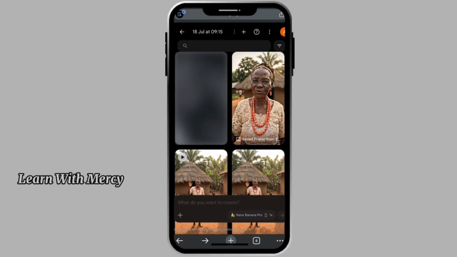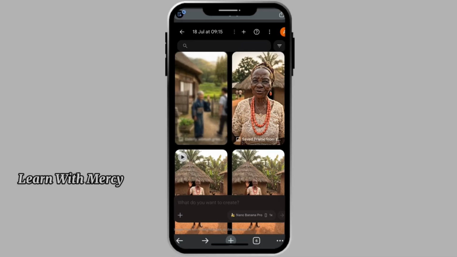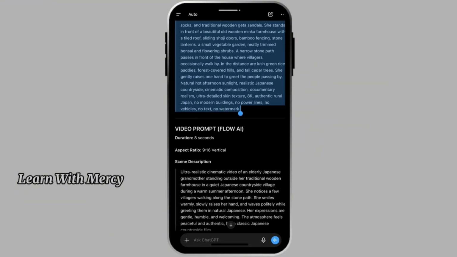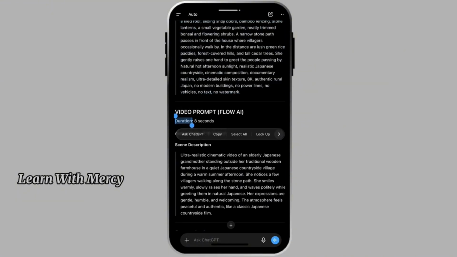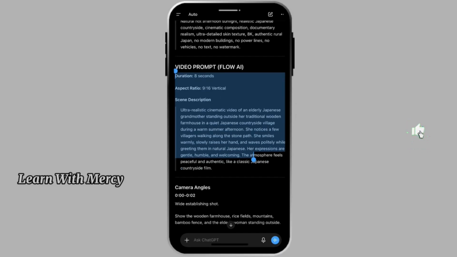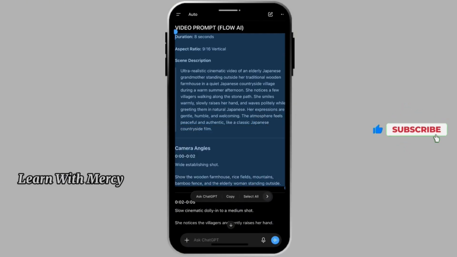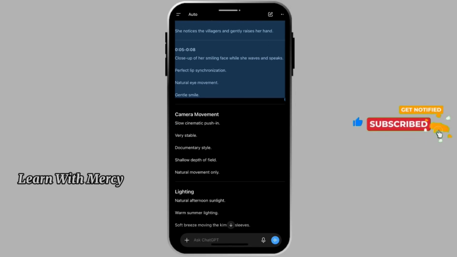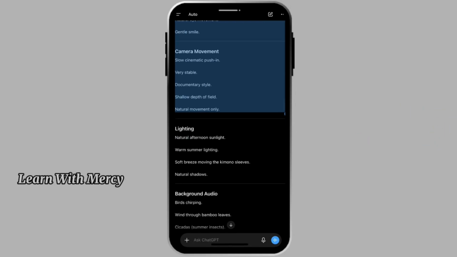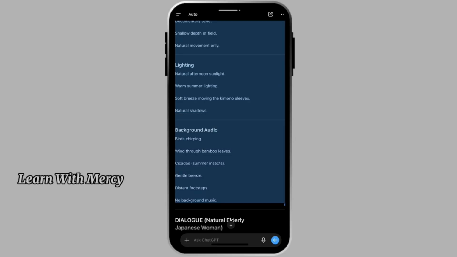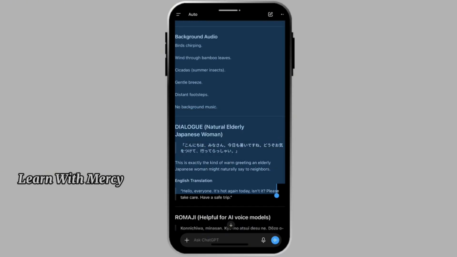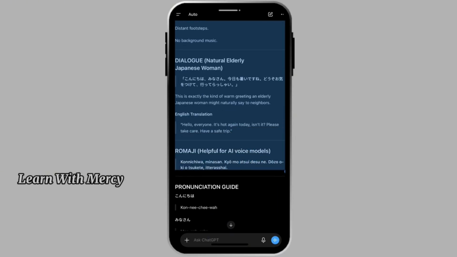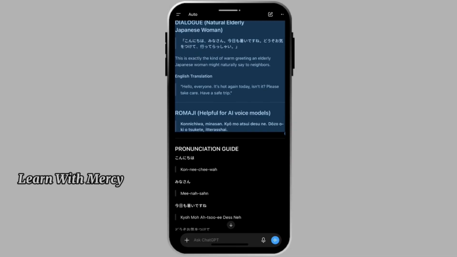This is the image of the Japanese woman. Okay, can you see the image? So I'll go back to ChatGPT and copy the video prompt. One thing about this ChatGPT is that in the dialogue, it will also write it both in the language that you want and also in English. Okay, and it will write out the AI voice guide, how the AI is going to pronounce each word. You can see the guide here, the dialogue guide. That's what I'm trying to copy to make it sound natural. Okay, the pronunciation guide, you can see it here.